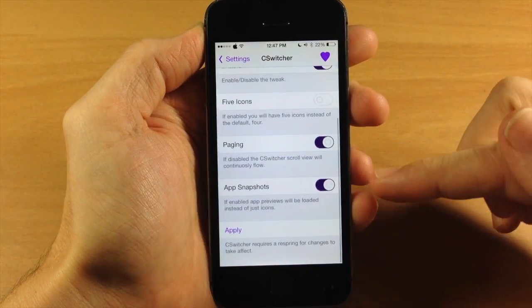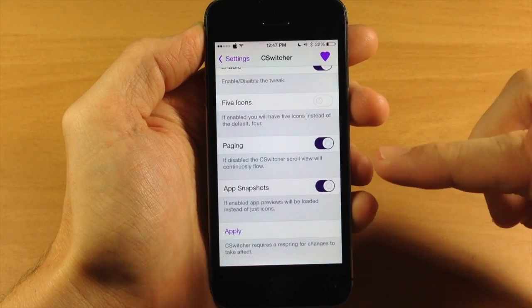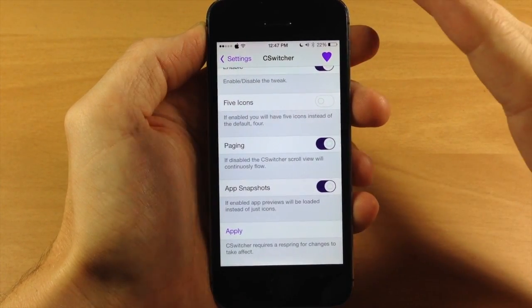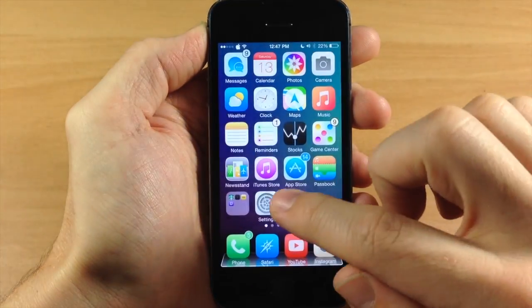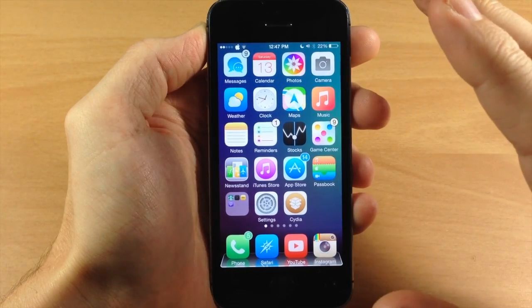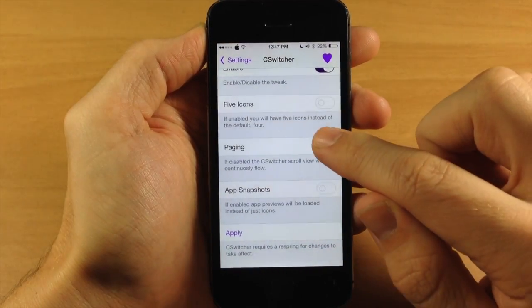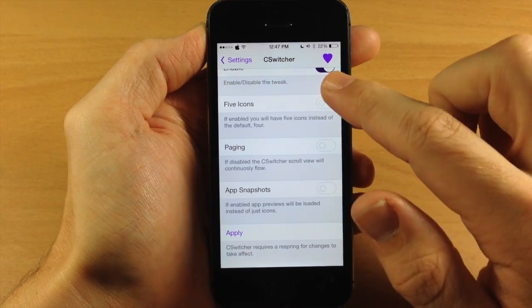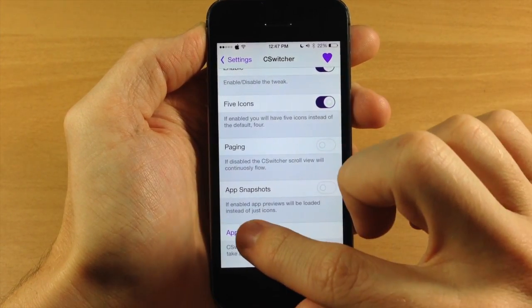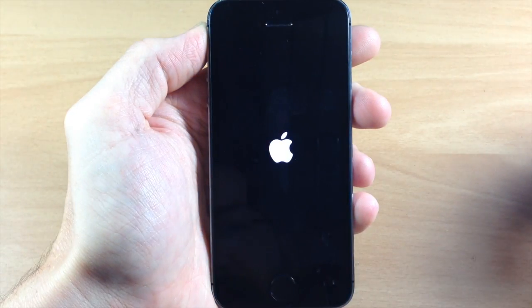And then right down here, we also have app snapshots. So if we turn that off, that's actually going to give us the app icon that we got in iOS 6 for the app switcher. So I'll go ahead and show you guys what that looks like. I'll turn off paging as well as the app snapshots, and I'll turn on 5 icons. And we'll go ahead and apply, and this is going to respring the device.